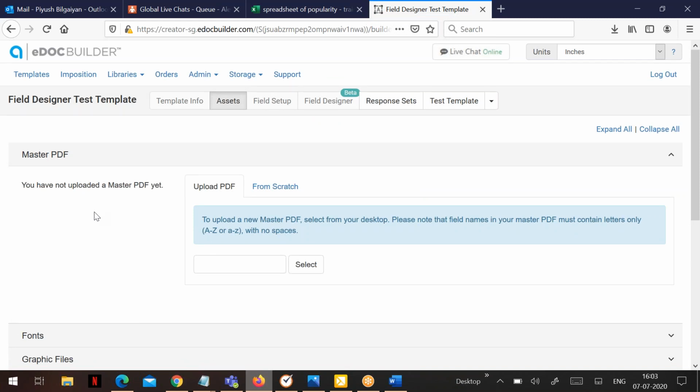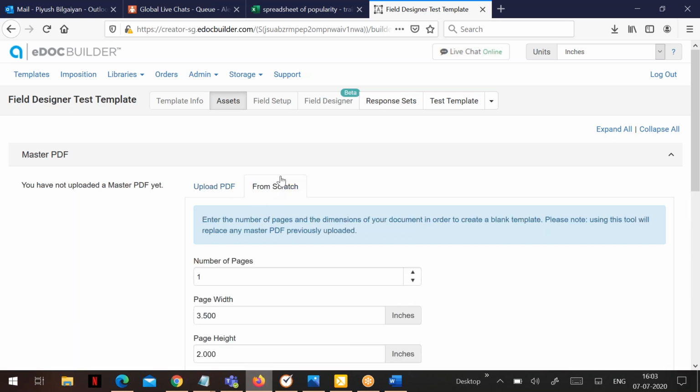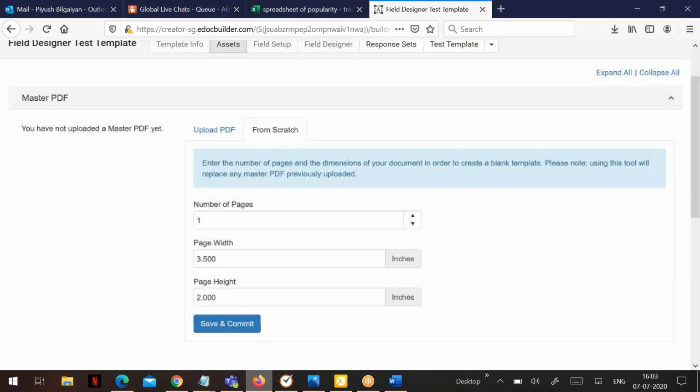After you create your template, you will be taken to the Assets tab and it should look something like this. Because many people import PDF forms to base their templates on, the page defaults to the Upload PDF tab. If you plan to create a template from scratch, click From Scratch. It will load a page like this.